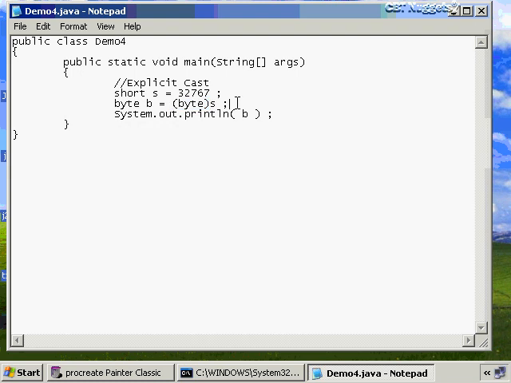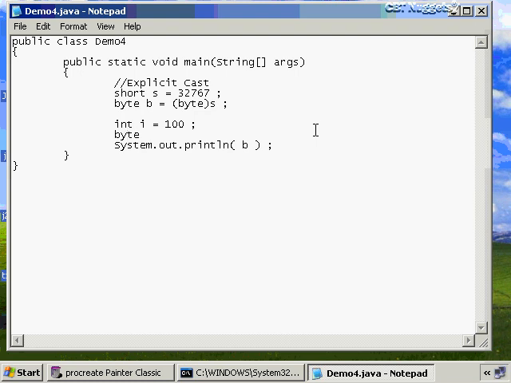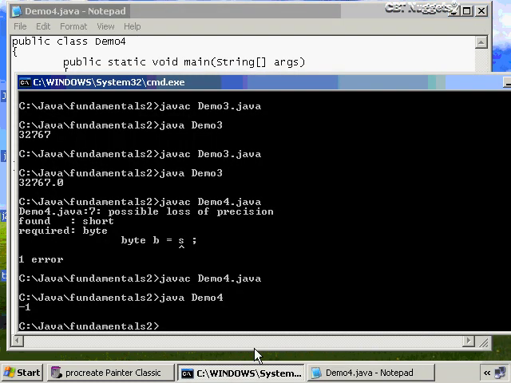So let's go ahead and I'm going to take int i equals 100 and byte b1 equals, and I'm going to cast it back to a byte, i. And I'm going to print b1. So I'm going to go from 100 down. Let's see what happens here.